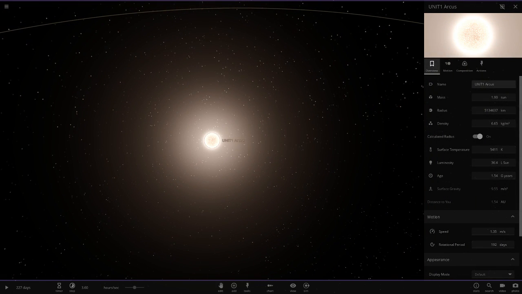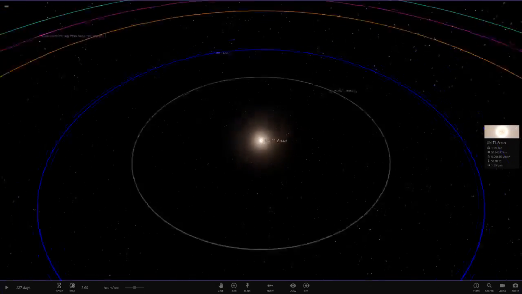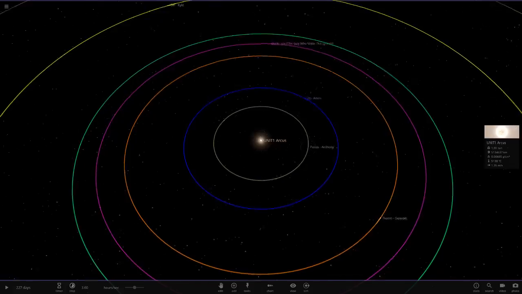So this is Arcus. I think the system's also named the Arcus system. Yeah, the Arcus system. So there we go. Okay, so Arcus is the star. That's all he's got written down for that. So there are its stats right there. Pretty luminous, as you can see, 36 suns. Ooh, we got some pretty interesting names here.